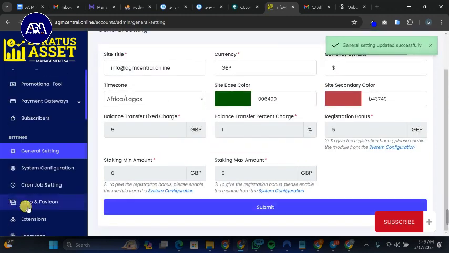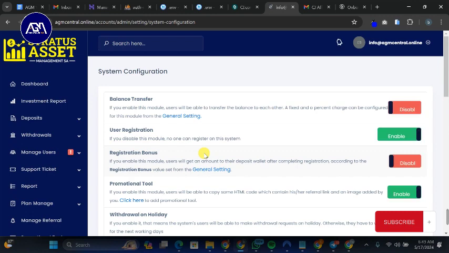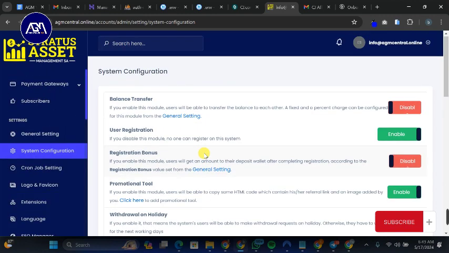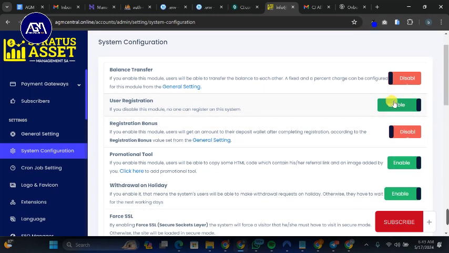Then the next thing you want to do is this option that says system configuration. Now in system configuration, there is not much for you to do, but there are still important things there. You see this balance transfer, you can enable it so that users can transfer balance in between themselves. Or you can also enable your users to register on the site. Let's say you don't want people to register on the site. You can also block them from registering on the site.